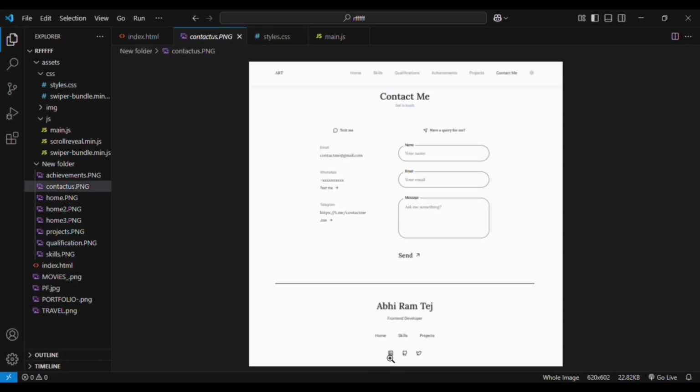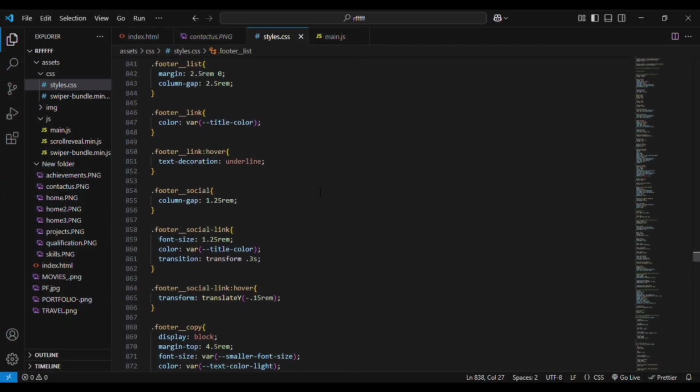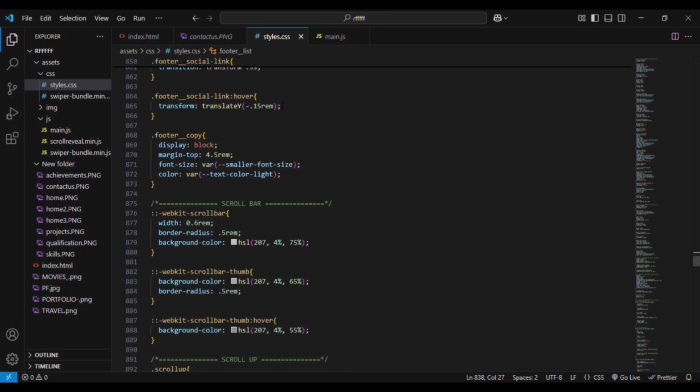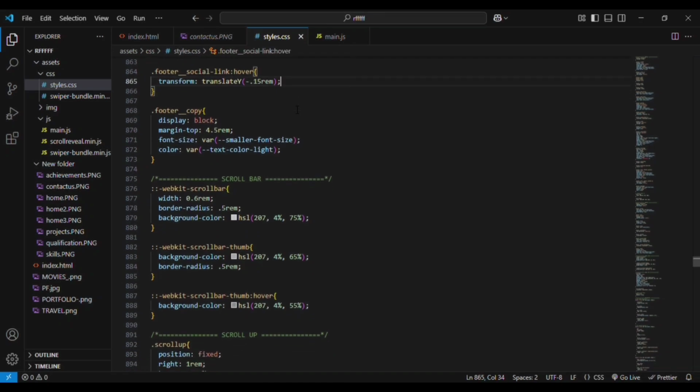Then for the links, the social link item, whenever we hover on the link, we are going to translate Y, that is full node website. Then we have the footer copy element.